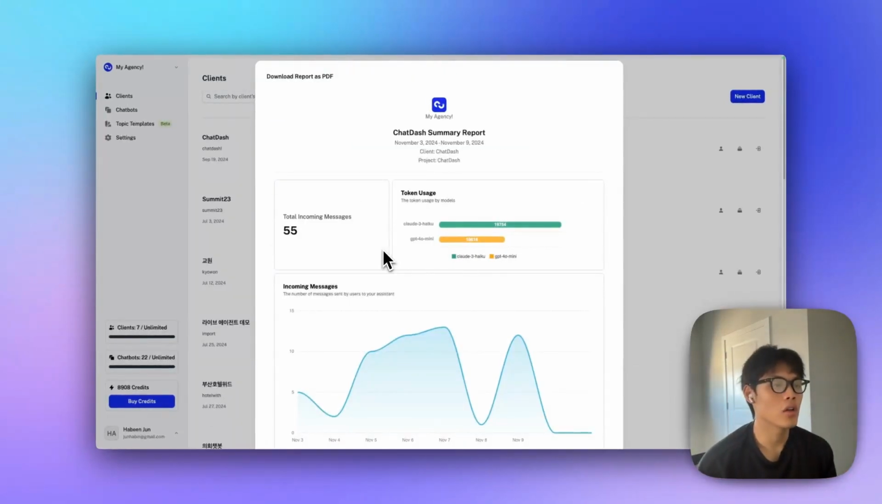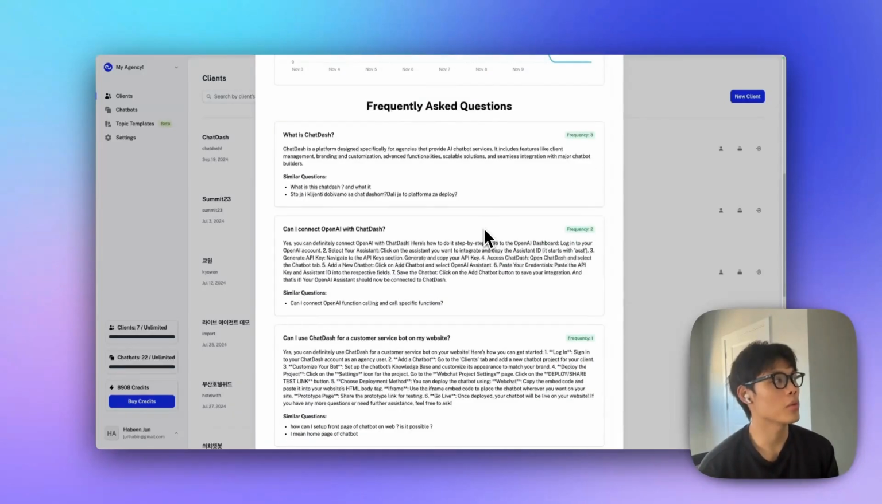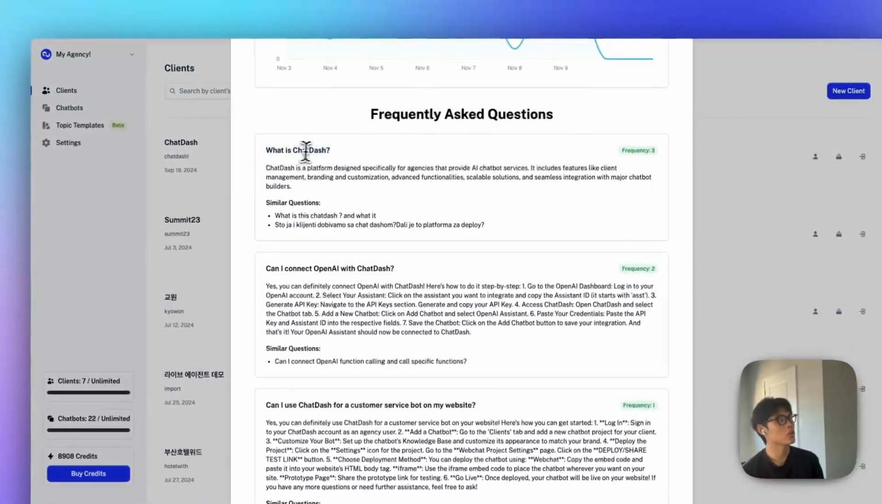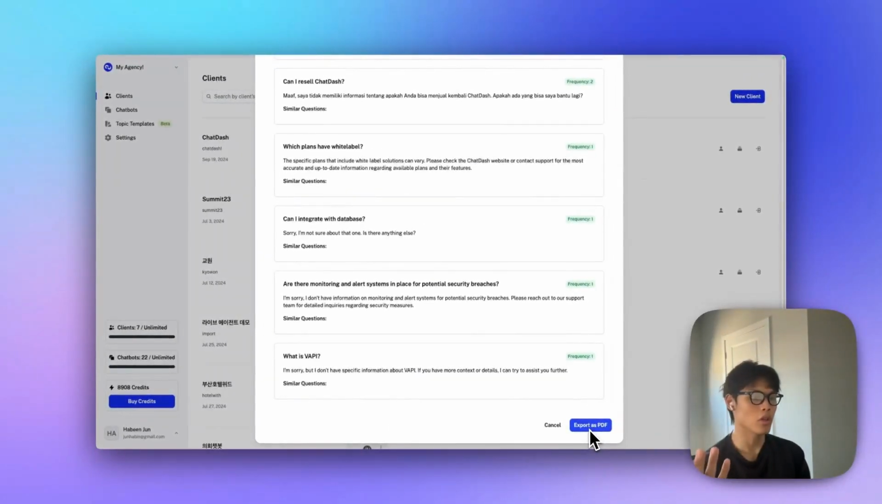The PDF report for this project is generated. You can see the basic analytics, such as total incoming messages and even token usage. On the second page, you will be able to see the frequently asked questions. You can see the main questions and the similar questions as well. You can see how the chatbot actually answered this question. And you can export this as a PDF and send it over to your clients.